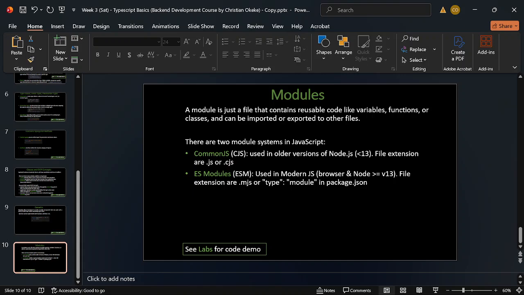What is the major difference between these two modules? The major difference is how you import and export files. That's the major difference. So let me briefly show us a demonstration here.